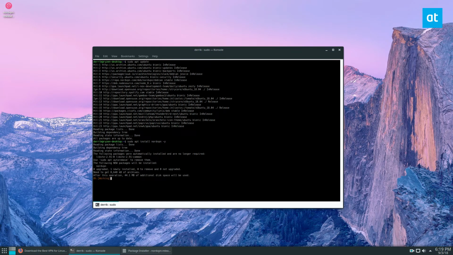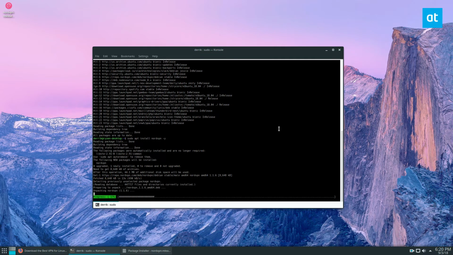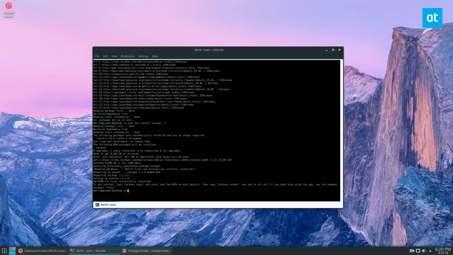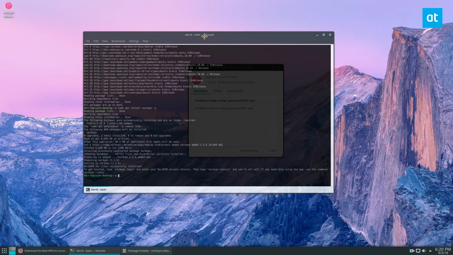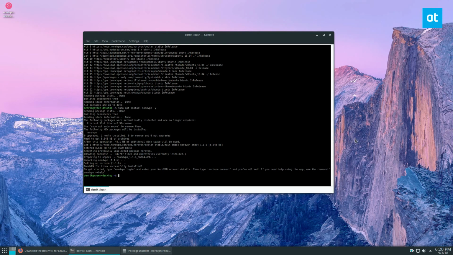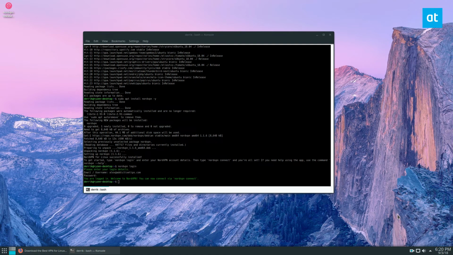Install all of the stuff that it needs, it's about 44.1 megabytes of space, so it's going to be pretty quick and we can get it going. So it tells you the information as soon as you install it, and it'll tell you nordvpn login and enter your NordVPN account details, and then nordvpn connect. So I'm going to be right back and I'm going to enter my account details and then we will go over connecting. All right, so I've entered my details.